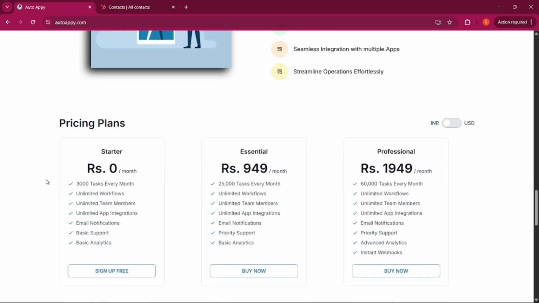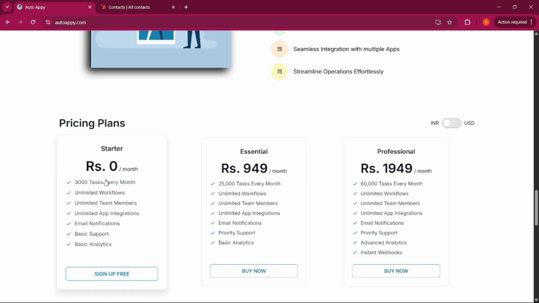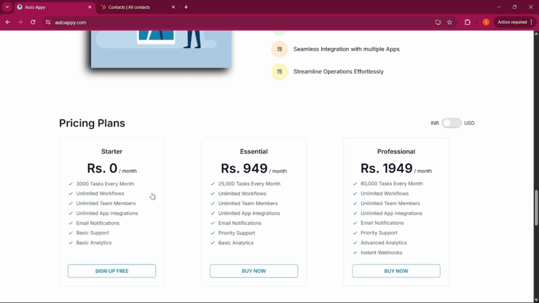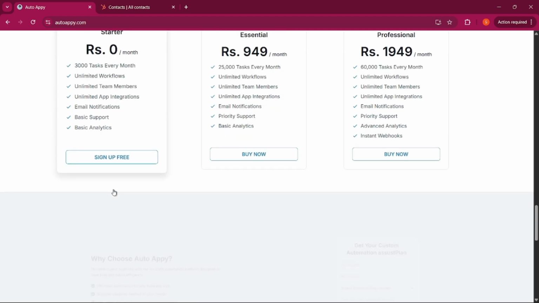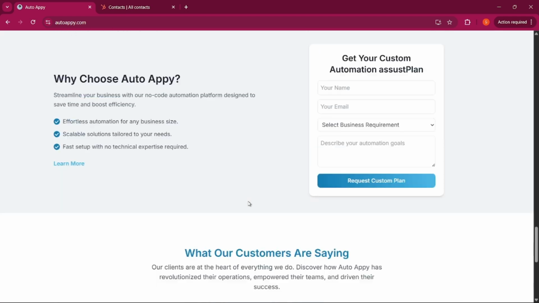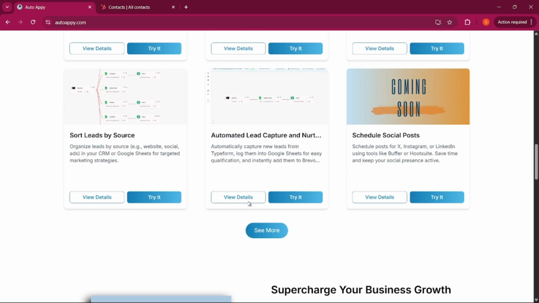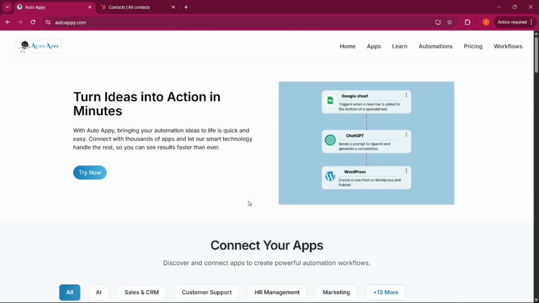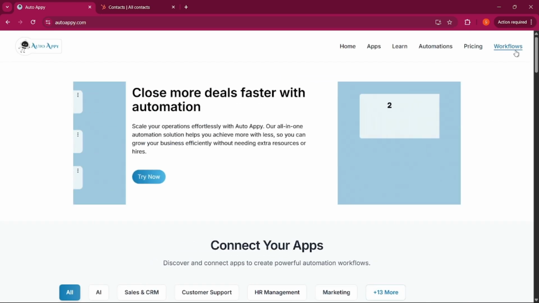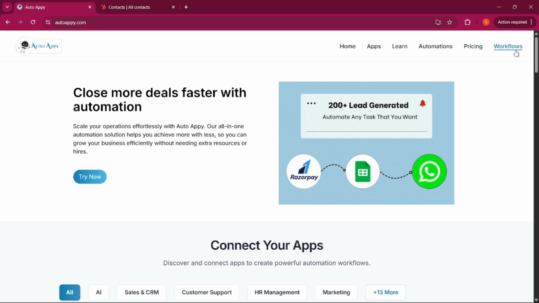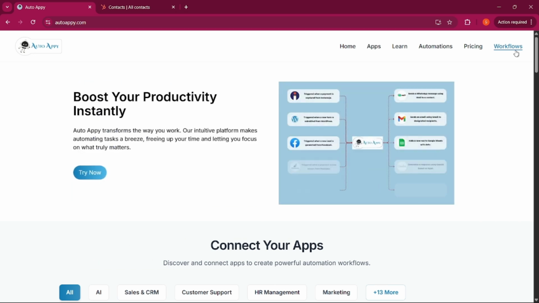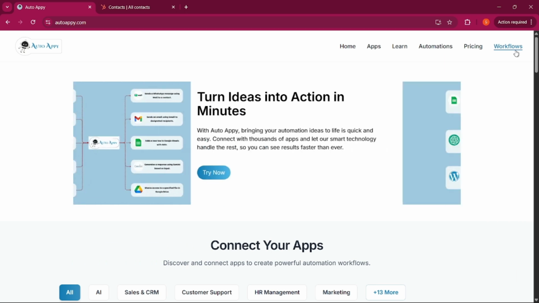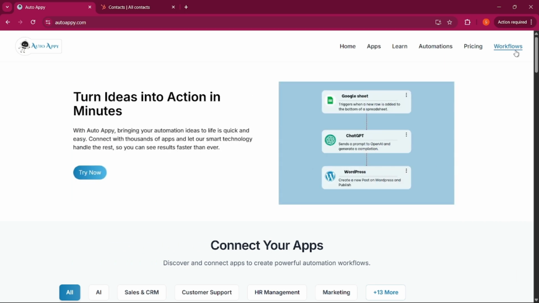This is the pricing plan, where there is a starter, essential, and professional. If you notice, in our starter plan, we provide 3,000 free tasks every month. Now, I'm going to show you how we are going to build this automation. Just scroll up and tap on the workflow. Before tapping on the workflow, just make sure you created your account and logged in. I already logged in, so I'm going to tap on the workflow.